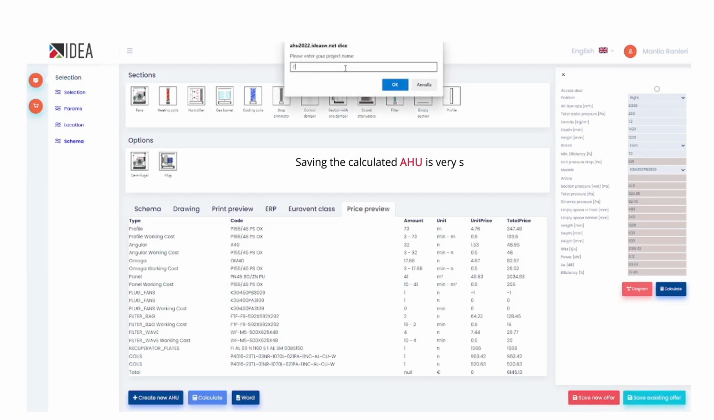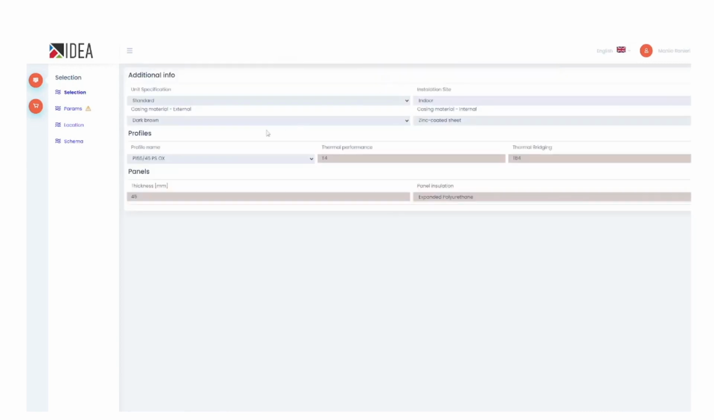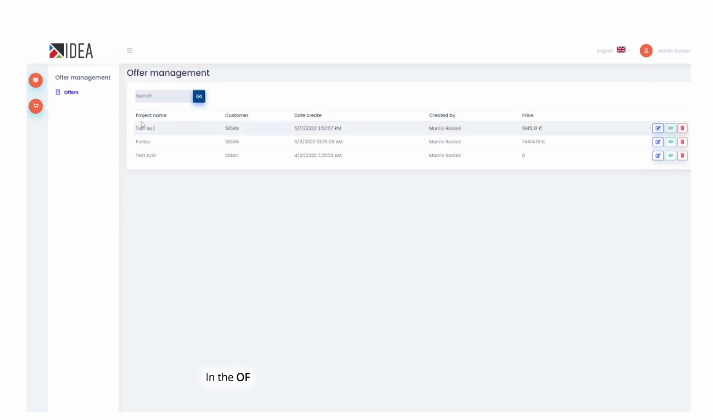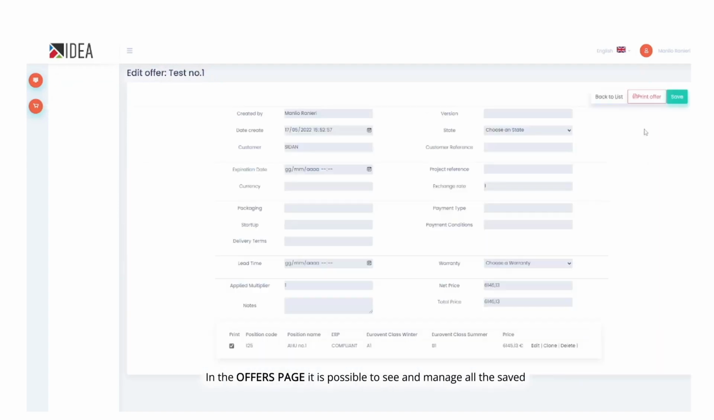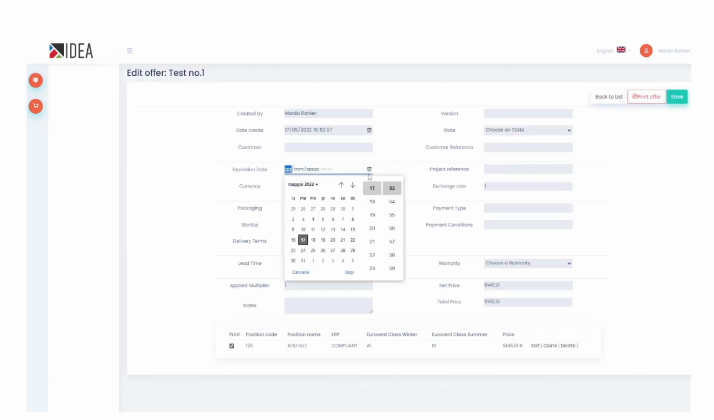Saving the calculated AHU is very simple, you just need to create an offer and save in a position. In the offers page, it is possible to see and manage all the saved offers, add descriptions, price multipliers, expiration date, commercial conditions.